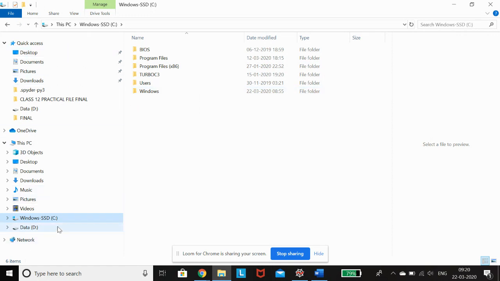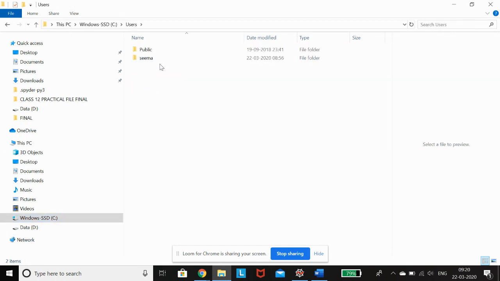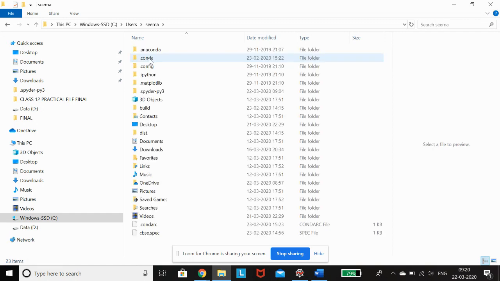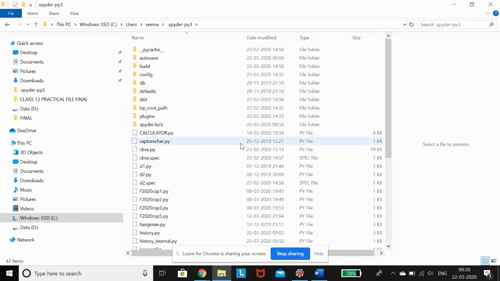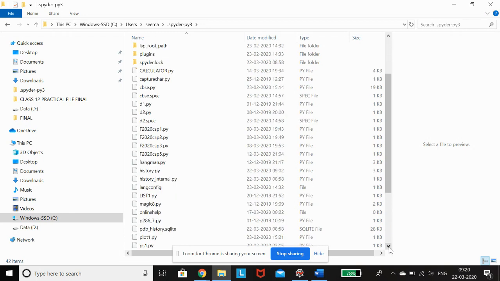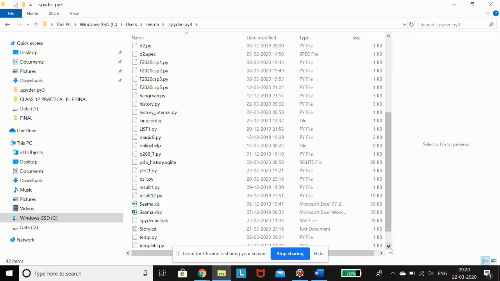You all have to go to your C drive and then go to the users folder. In the users folder, you will have one folder by the name of your computer. For example, my machine name is Seema. So I'll go into my folder and then you will have to go to the Spyder py3 folder. This is the default folder for Spyder in Anaconda. You have to create a text file first here, which I'll be using in my program.